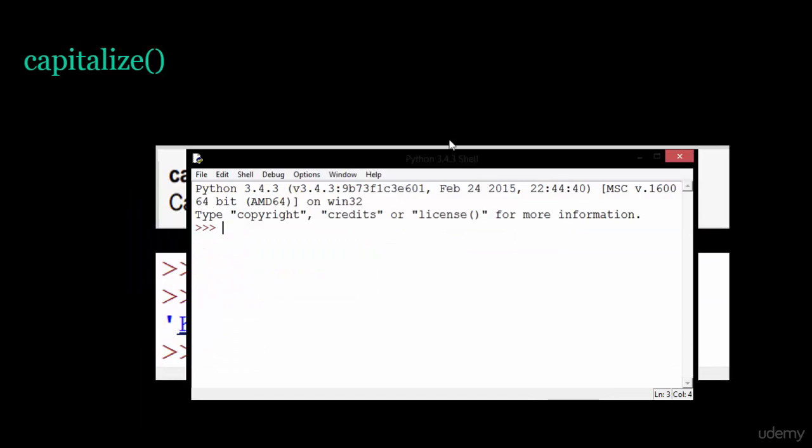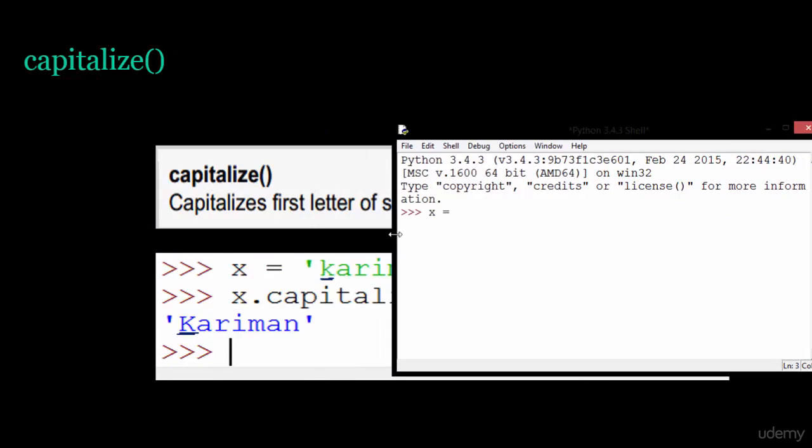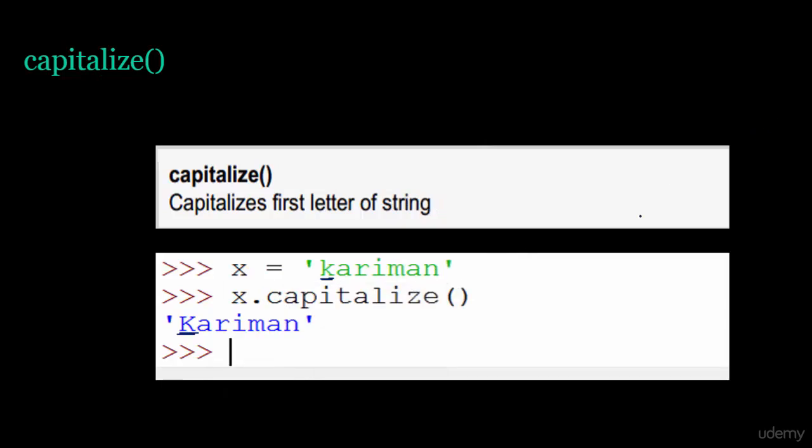Let's try this on our shell. x equal to Mahmoud. If I type x dot capitalize, we can see here Mahmoud, the M is capital. Okay.